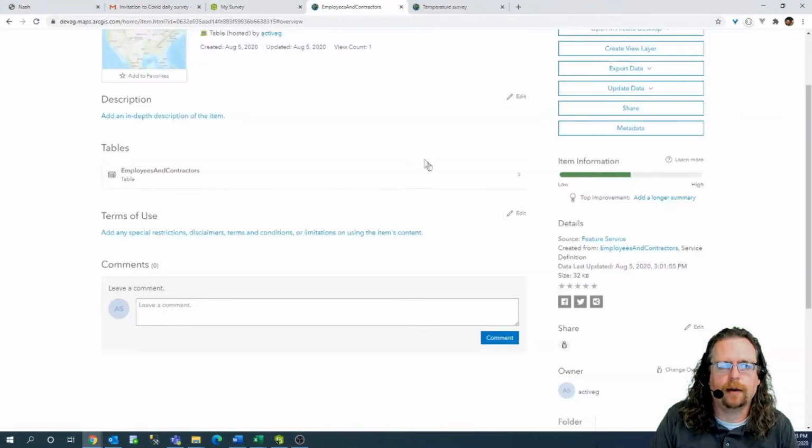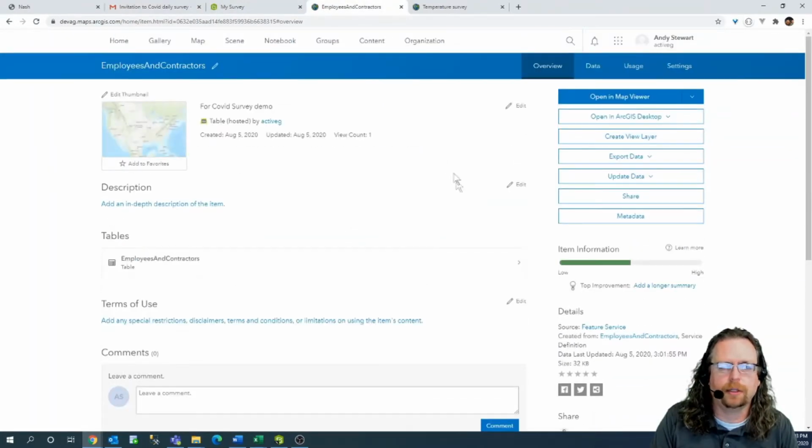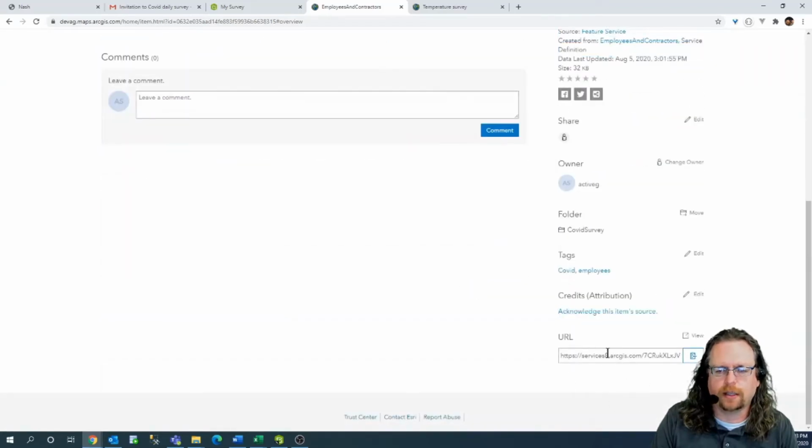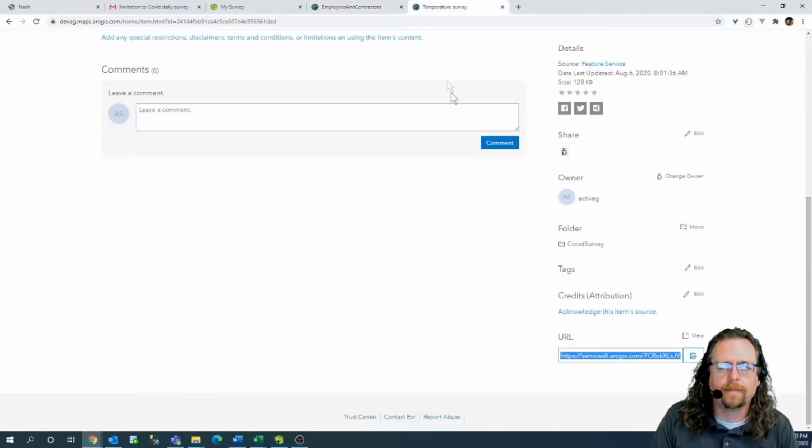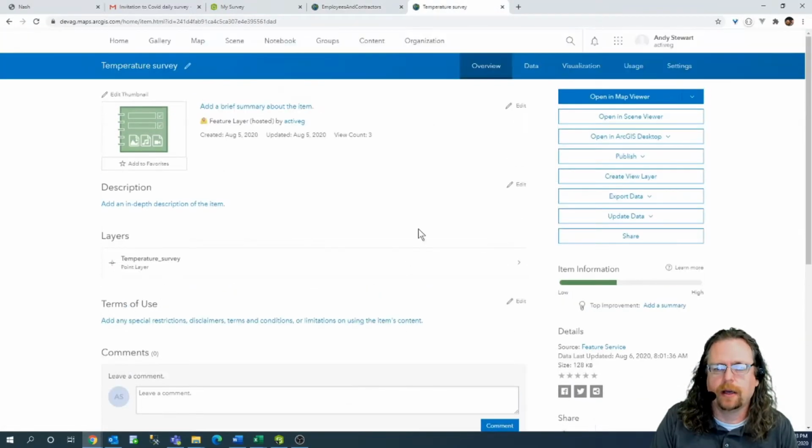Then we have a key that matches up to that of employees and contractors. This has a GIS service associated with it. And we have the temperature survey itself, or the COVID survey. So I'm going to go ahead and show you how to use all this data. So let's jump into Nash here.